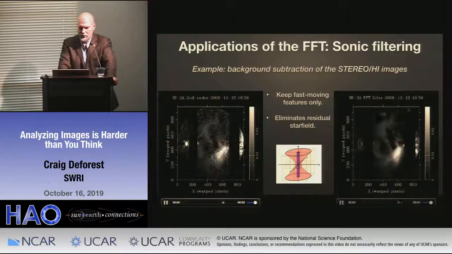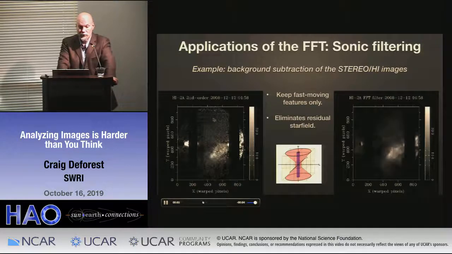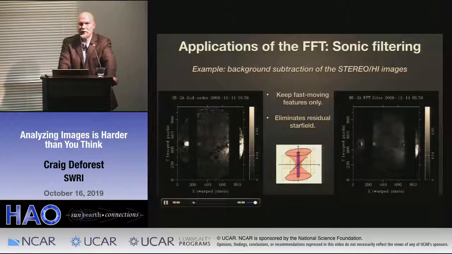So these are late stage movies in a demonstration sequence for background subtraction of the High 2 movies from stereo. So on the left, we've taken the background subtraction about as far as we can with per pixel analysis, treating each pixel as a time series.